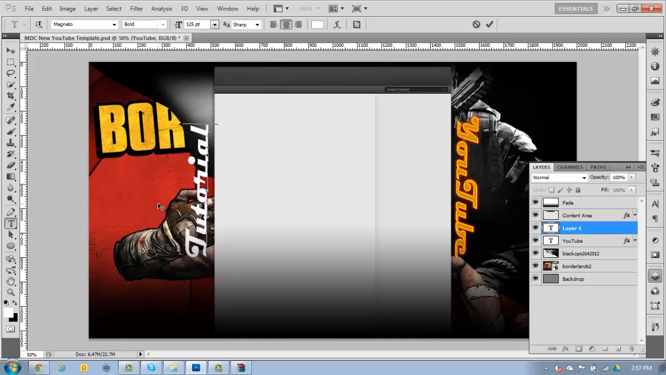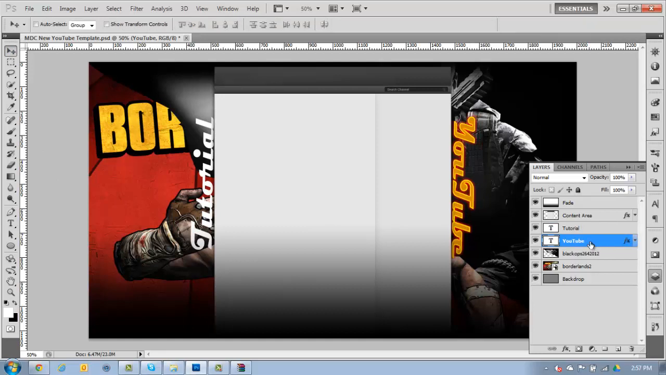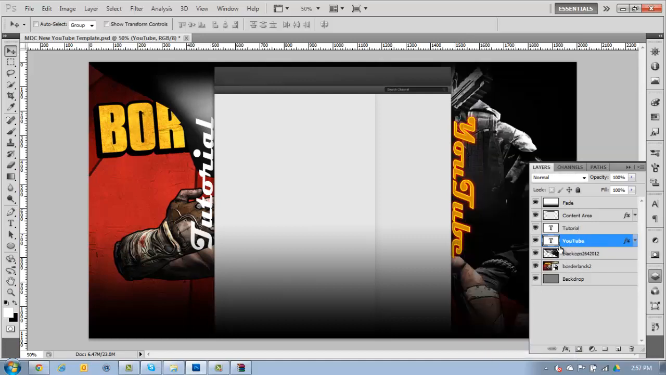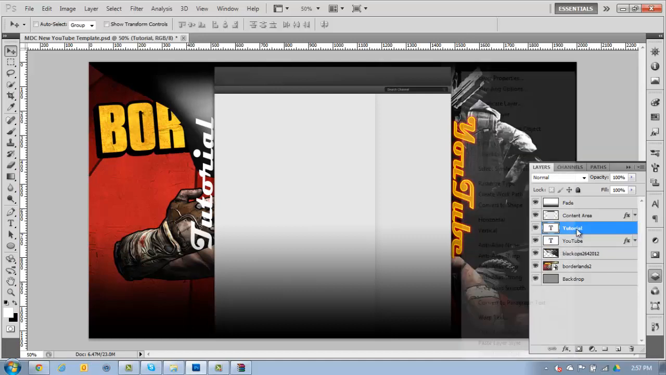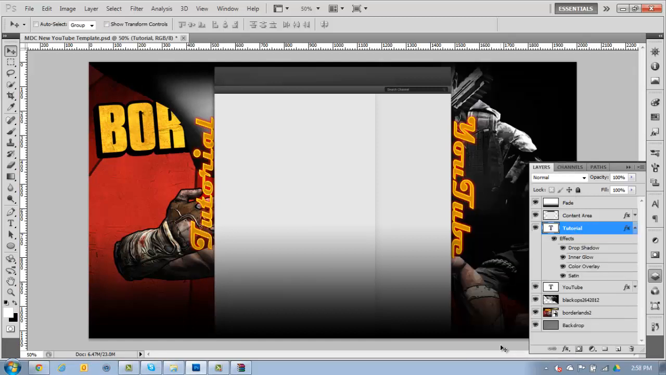And instead of having to fix all of that and put all those settings in, redoing all that, I'll just copy it over here. You don't want to shift click it. You want to right click on the original layer that has the edits, you do copy layer style, and then right click on tutorial or whatever you want to put it on, paste it. So now you have that.